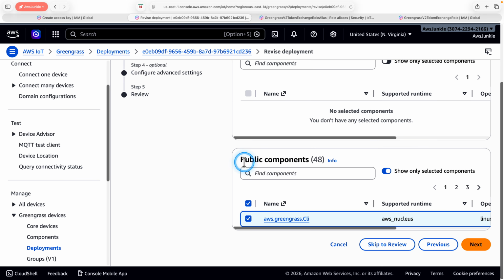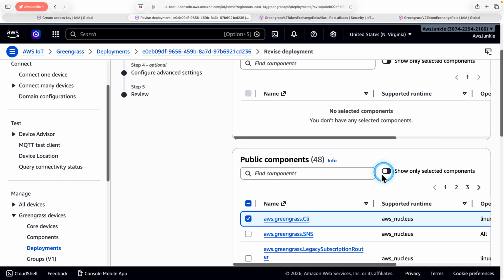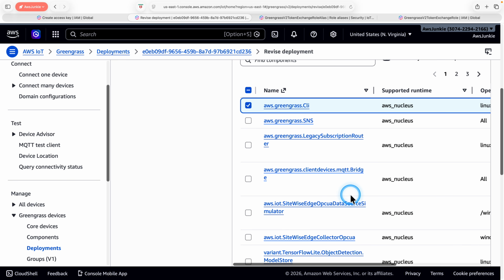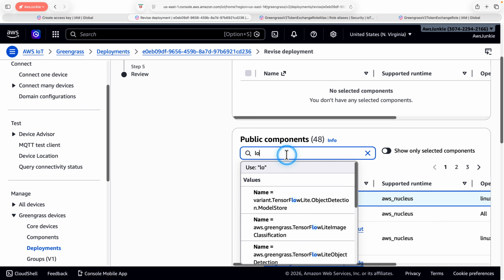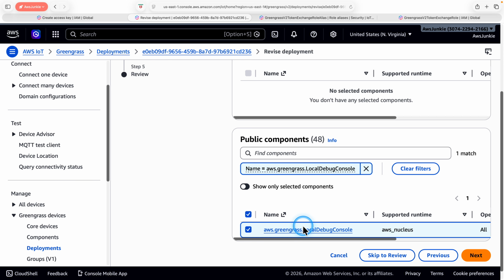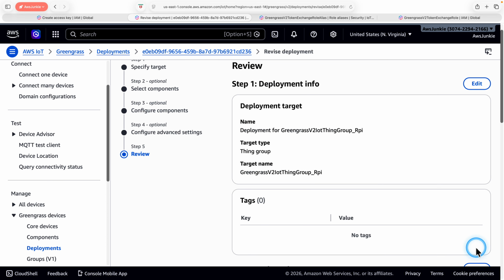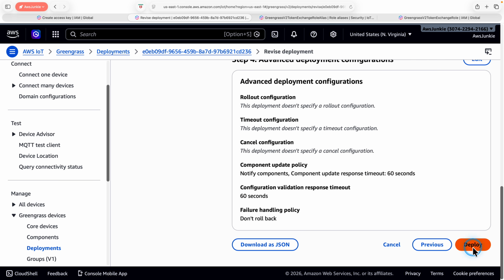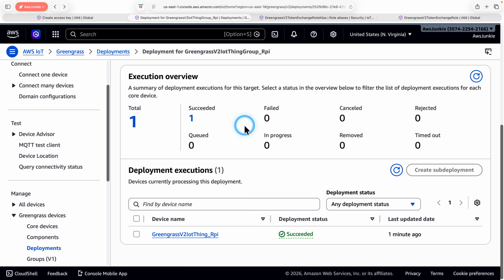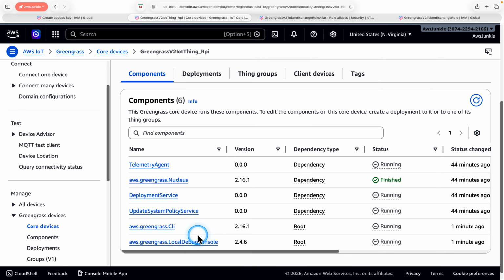Next, under public components, we can see Greengrass CLI is installed. Let's uncheck it. We can see all available public components. Let's search for local debug console. This will provide local dashboard to display information about Greengrass core device and all its components. Let's click next, next, next, and finally deploy. Scroll down, click that IoT thing, and under components we can see local debug console.